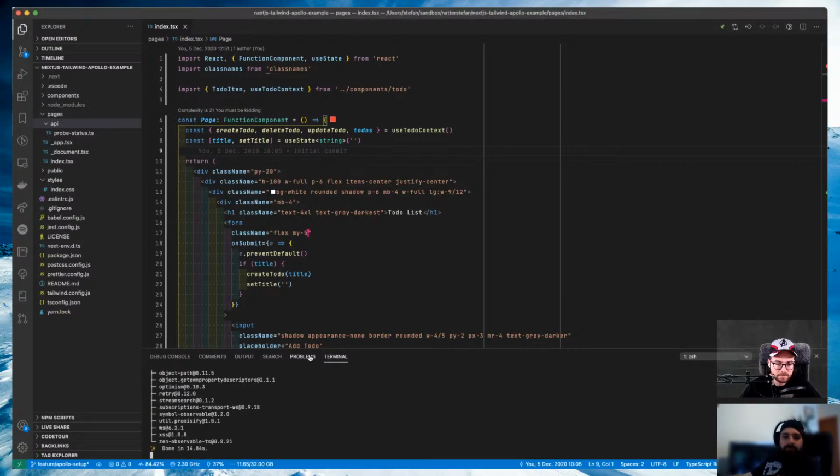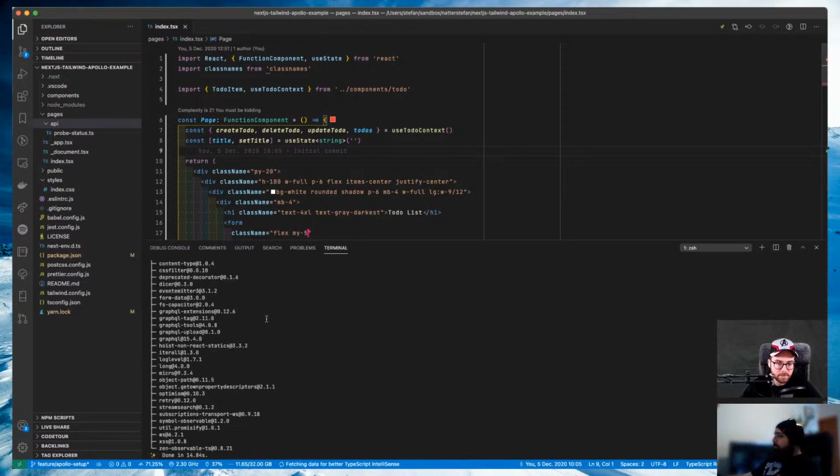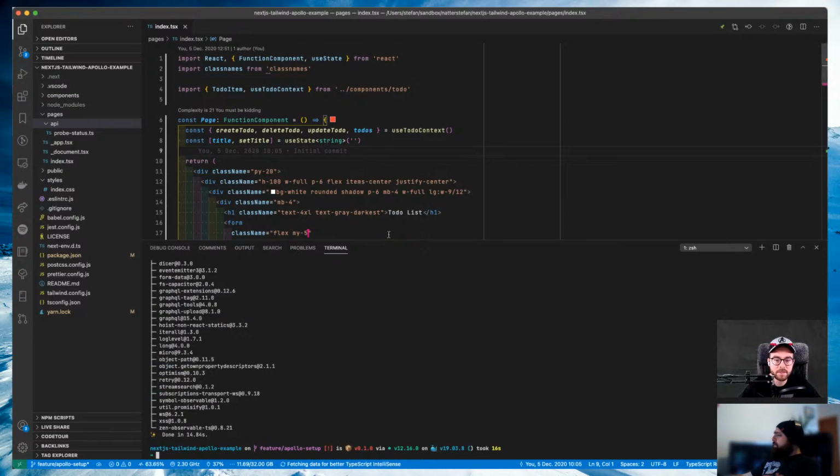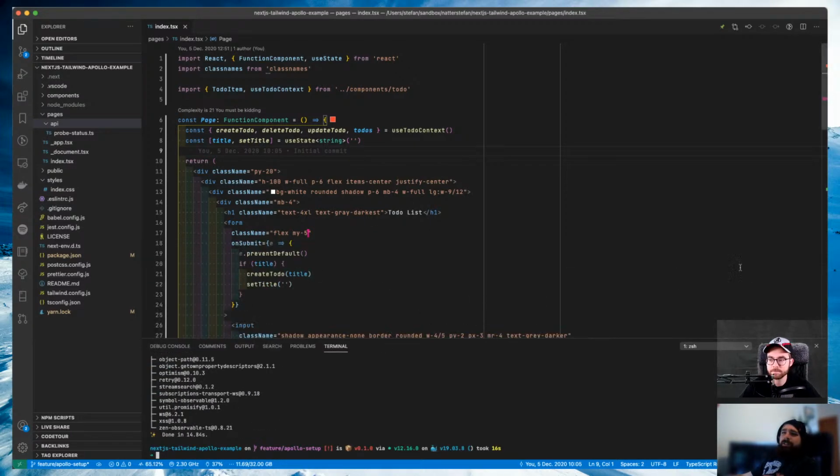Let's see. We will get warnings but I think they all come with some types. Okay, great. So, what's next? Then we need another page in the pages folder, in the pages API folder to be exact. So you can create this.